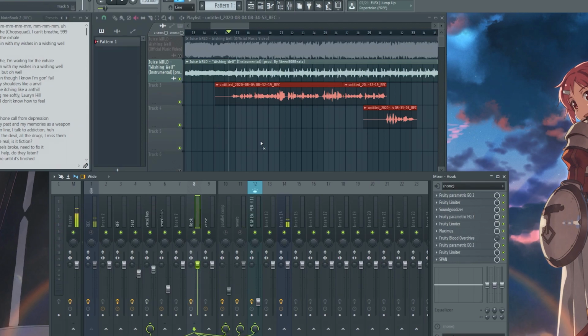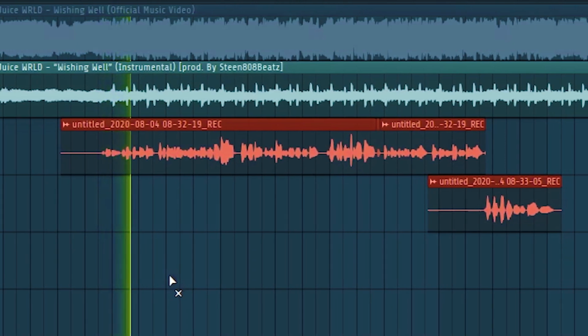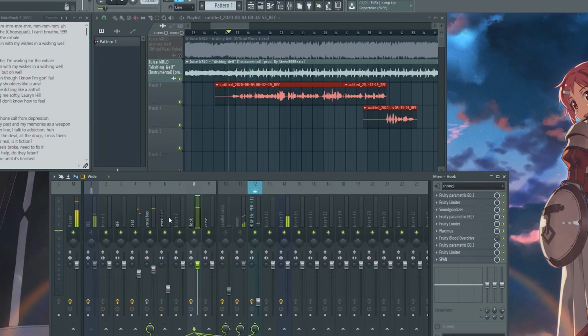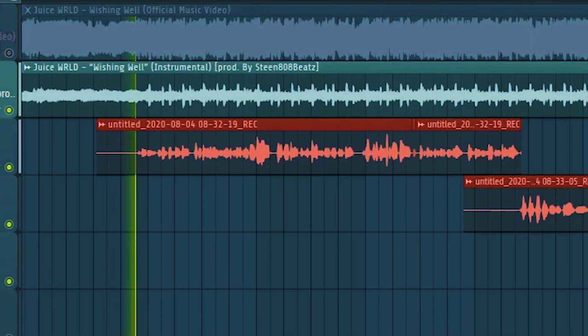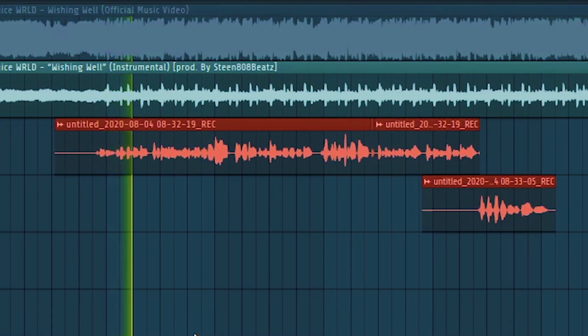So apply the effects on. Now it's way too loud. Apply the vocal bus effects on.